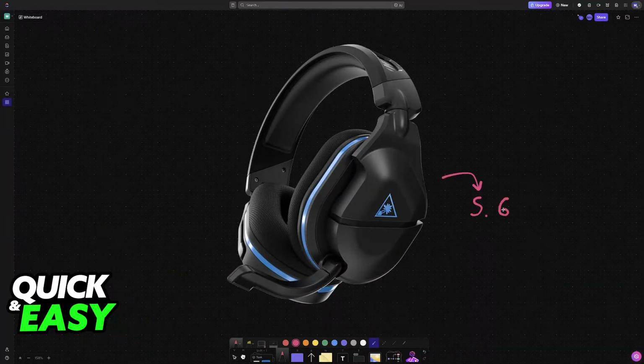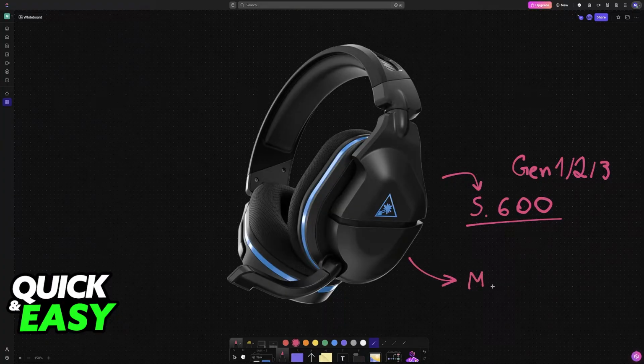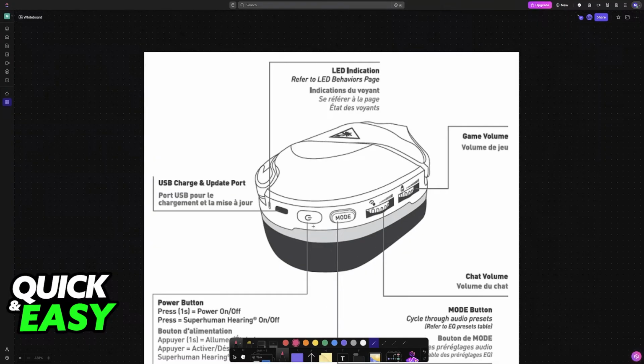If you have the Stealth 600 from Turtle Beach, regardless of the generation, so it can be Generation 1, Gen 2, or Gen 3, you will be able to change the sound or audio mode. They will have presets available, and by pressing a specific button, you can control the mode that your headset is currently using. So all that you have to do to customize the mode is to press the dedicated button.